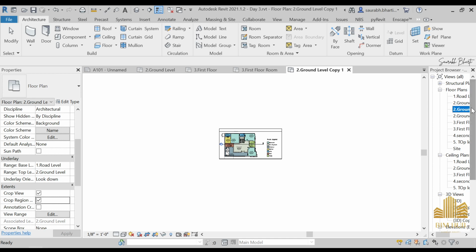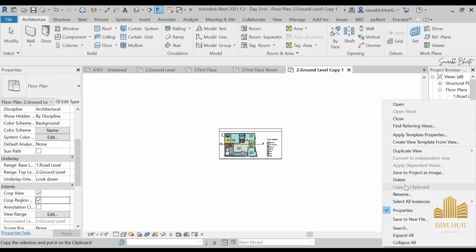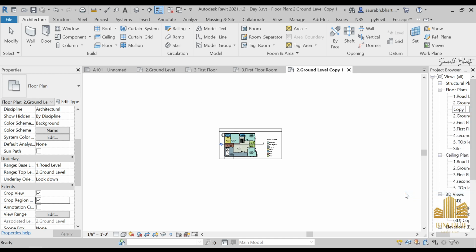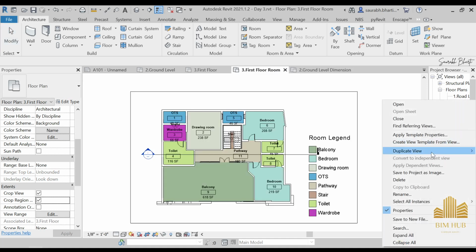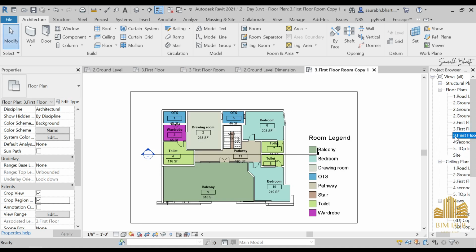Okay, just undo the name, and go to rename once again, and instead of copy one, just rename it as dimension. Done. Then you can go to the first floor, I think this one, yes. Then go to duplicate with detailing, and just rename it as first floor dimension.